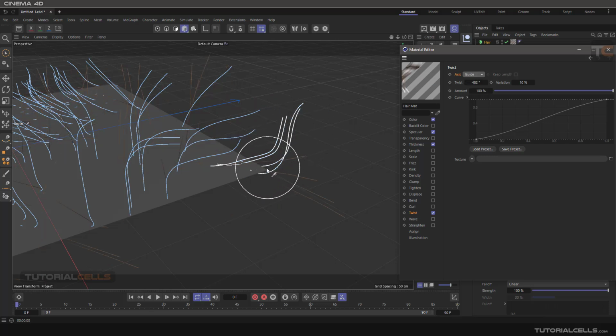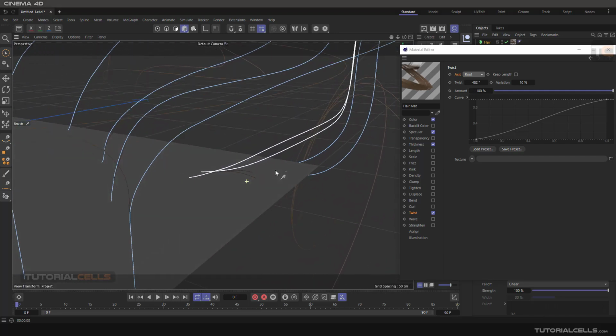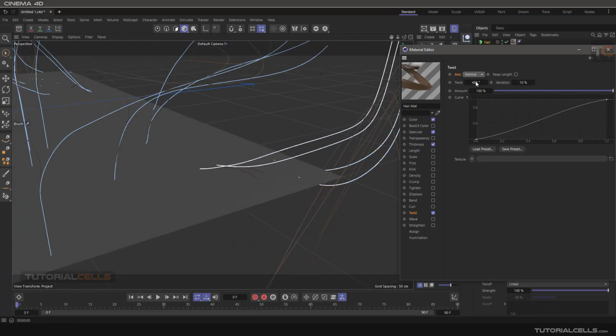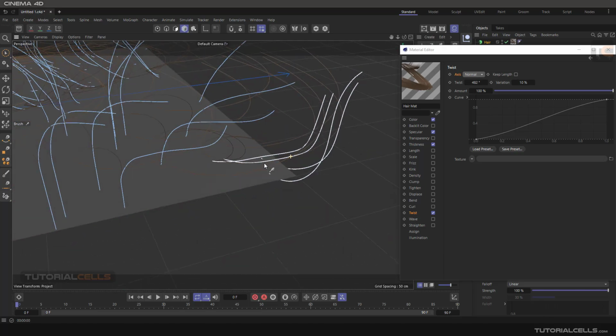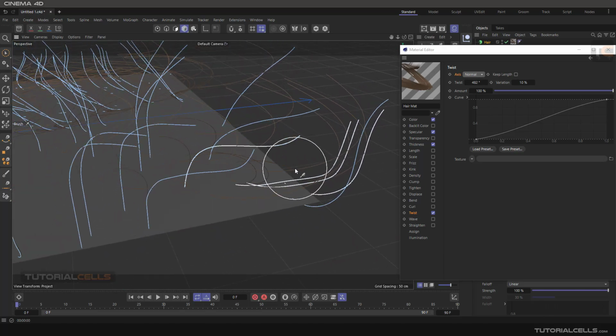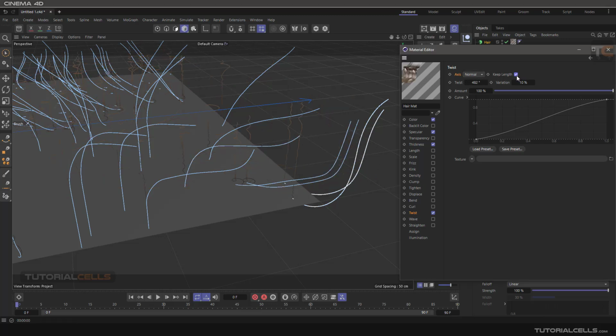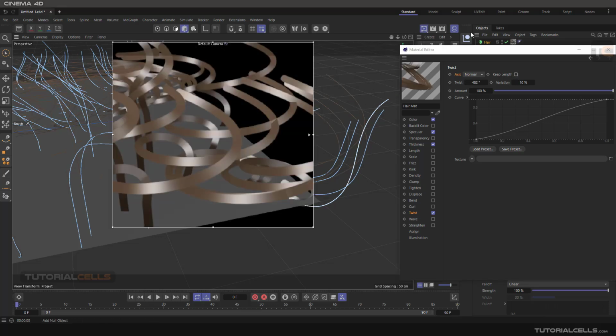It's twisting based on a guide, based on a root axis and normal surface. Okay, don't bother with these, just change them and see which one is best for you. I don't need to explain the mathematical things behind it. But in most cases, if you want, you can keep length. It's trying to twist the hair based on the length of that, or if you don't, you can deactivate keep length.